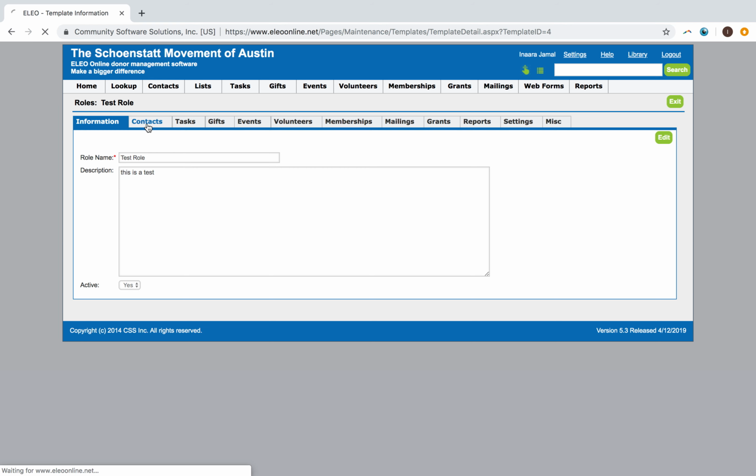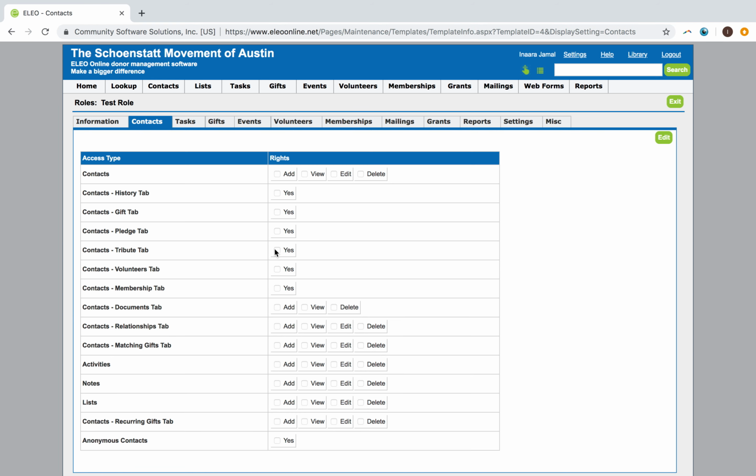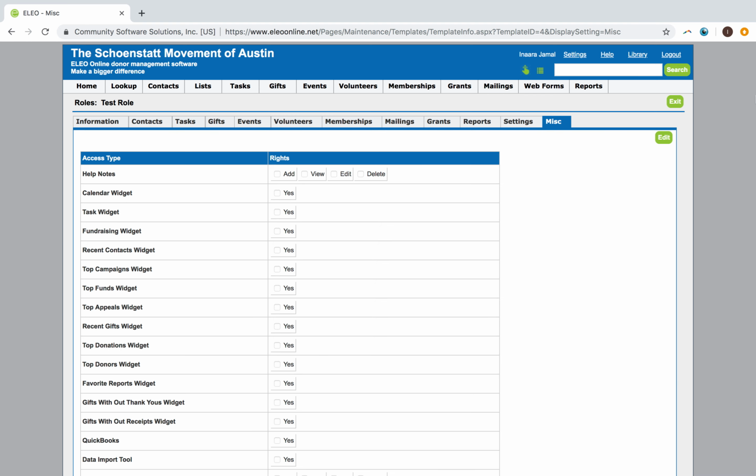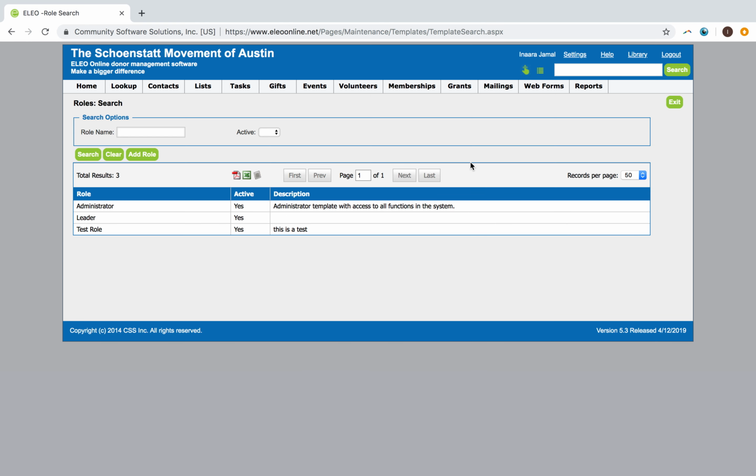And we can move over to contacts and say we want to give them access to the tribute tab. Again, you have to hit edit. So we'll give them access to the tribute tab, the volunteers tab, and the activities they can add, view, edit, or delete. And again, this is arbitrary, but feel free to do whatever is applicable here. You keep going. So let's say that we give them editing rights to the calendar, but not to the task list. And then at the end, you'll see all of these go to the same place, and then you just hit exit and it saves it for you.